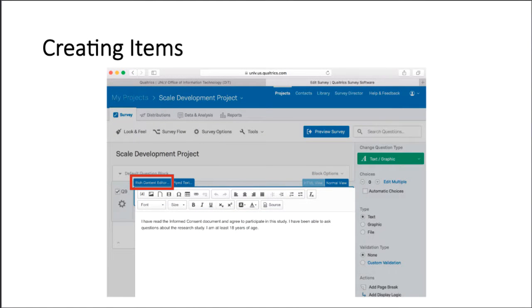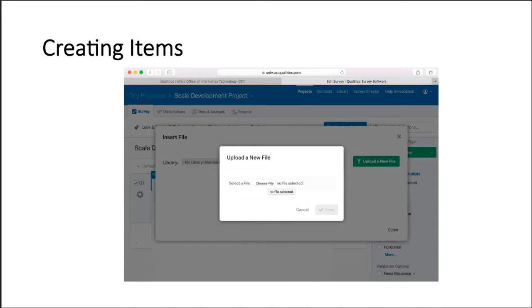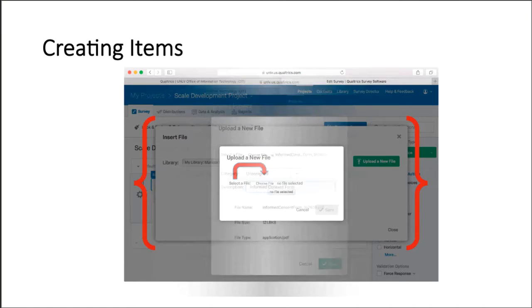Use the Rich Content Editor feature to customize your message. Many of the symbols within the Rich Content Editor command box reflect the options built into Microsoft Word. For this particular project, you might use the third tool, Insert File. After selecting Insert File, a new dialog box will appear. Choose the Upload a New File option. After selecting Upload a New File, an additional dialog box will appear. Choose a file from your computer that you would like to upload to the Qualtrics library.